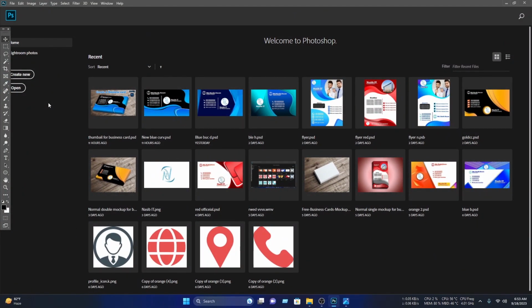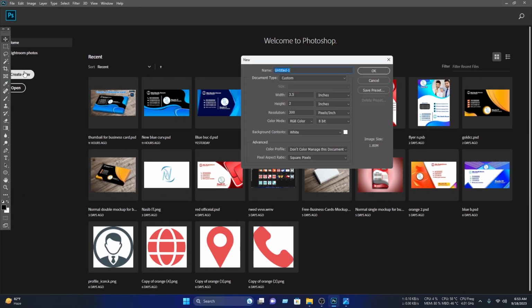So friends, first of all we have to set up a page. To do it, you have to click on here. Then you have to select answers from here. Then you have to click on this box. Then you have to type here 3.5. Then you have to click on this box. Then you have to type here 2. Then you have to click on the OK.